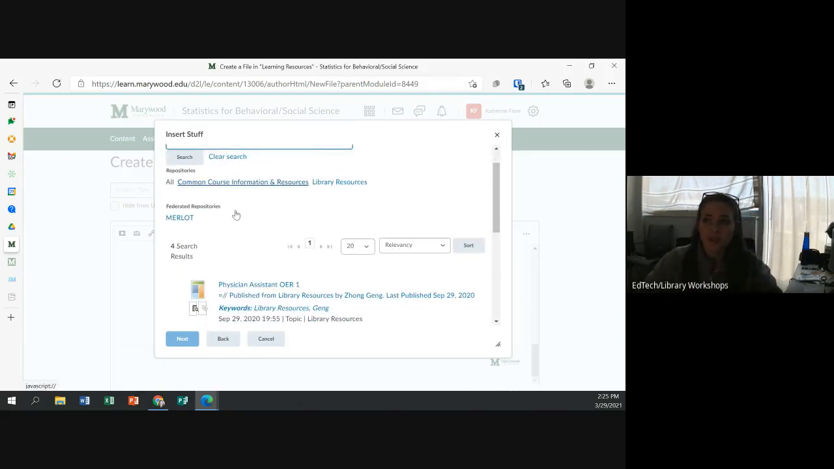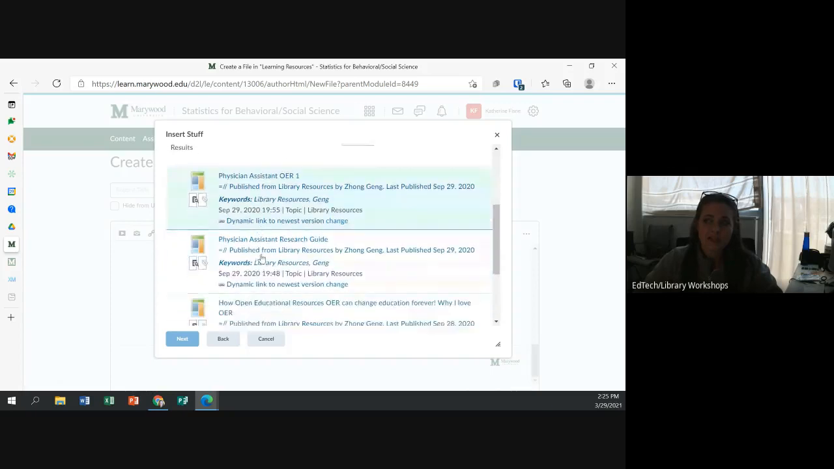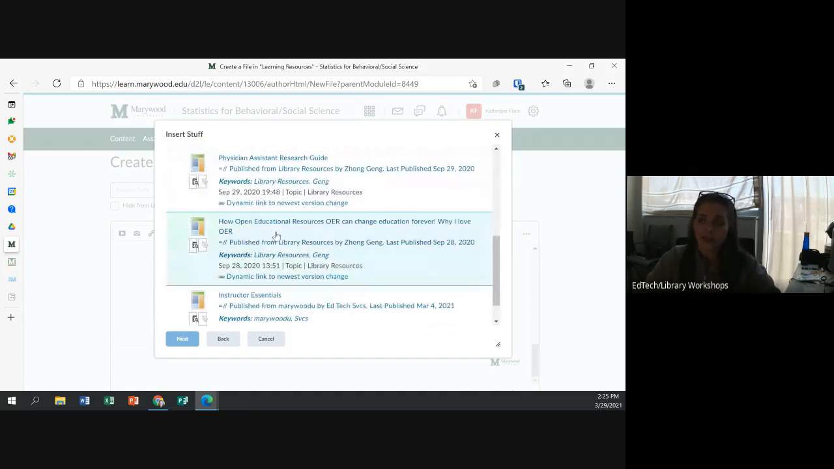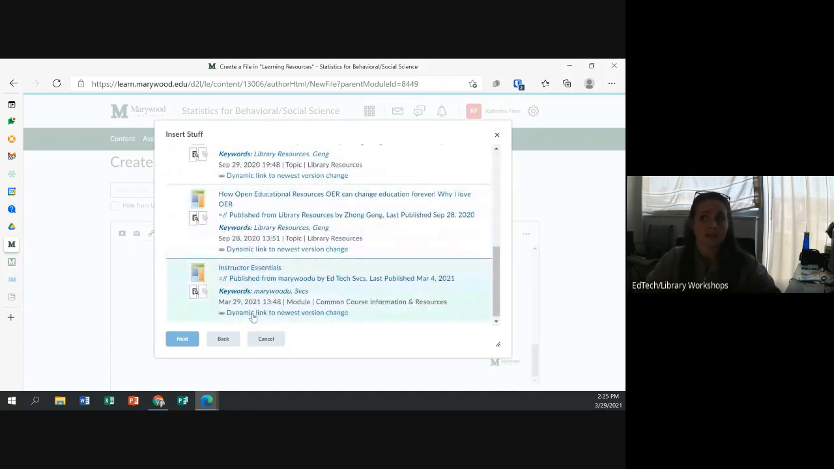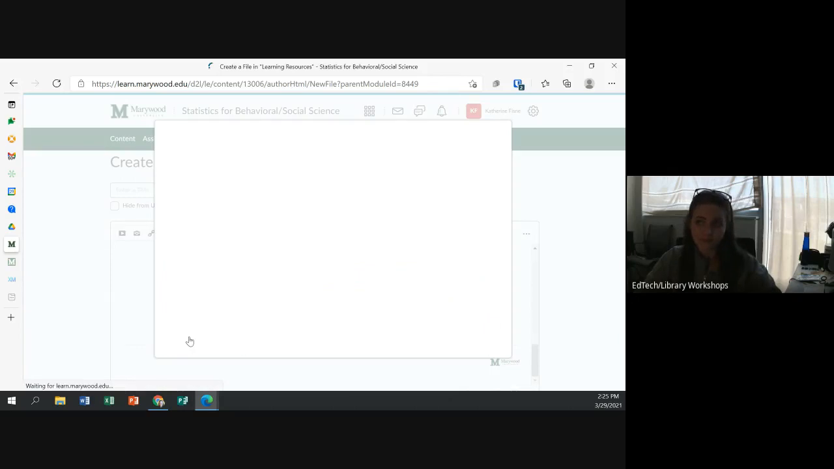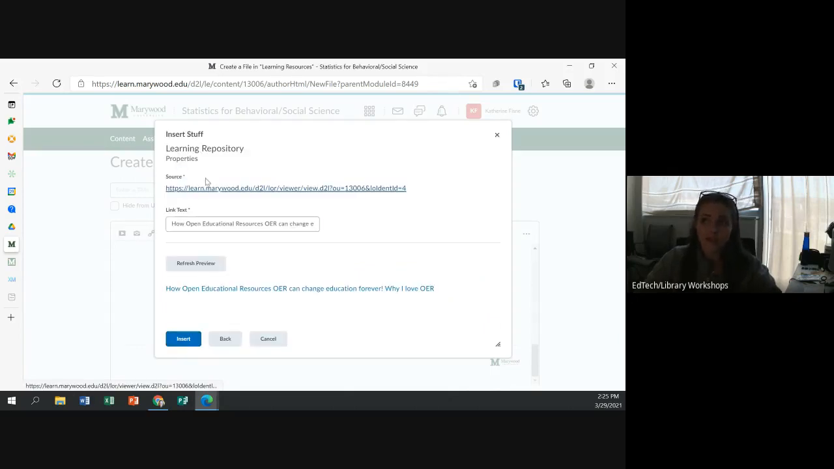So if I search for library, you can start to see things that are public and you can add them to your course. So if you click on something like this that the library made and I click next, it'll show me a link to it and it'll insert the link. Some things will give you the option to insert as a dynamic link. So if the library, who are the owners of this, were to ever update it, yours would automatically update also.